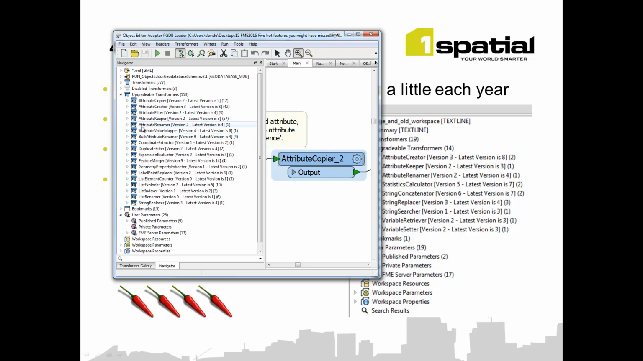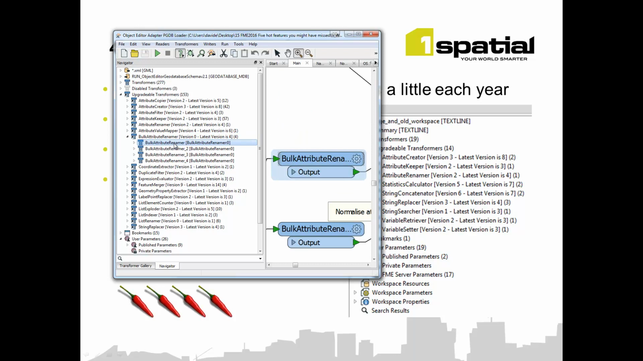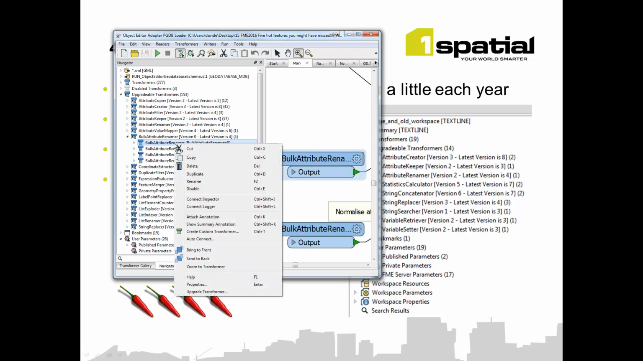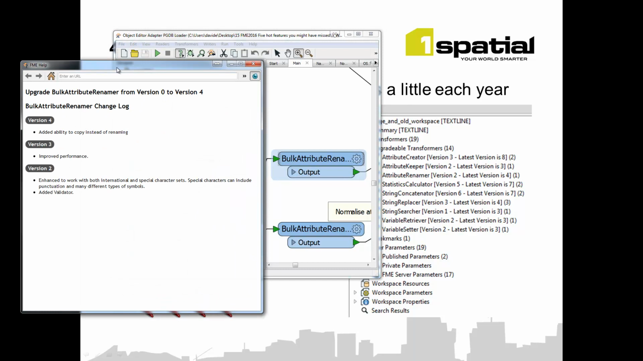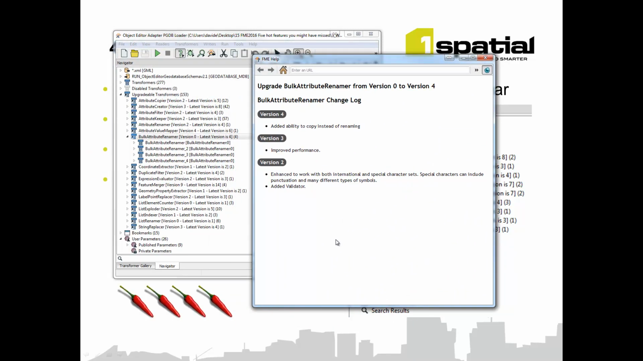So if we go and have a look at the bulk attribute renamer, take a look at this one here, right click on it, you have the option to upgrade the transformer, but actually before we get that far it might be healthy to see what changes have been made. We click on the changes, it will go and show us the version log and what's happened between.